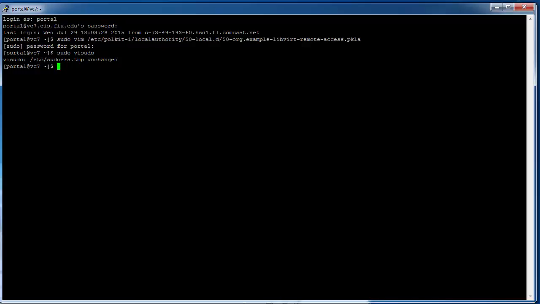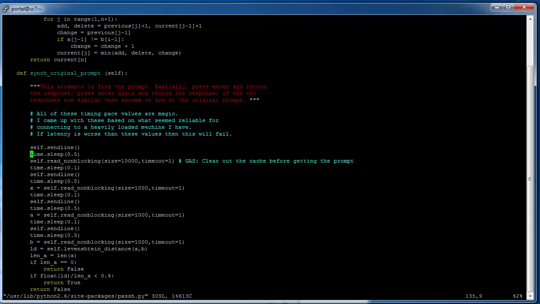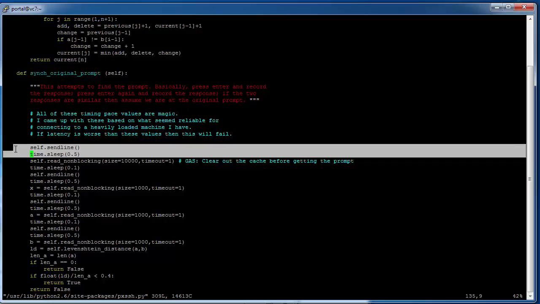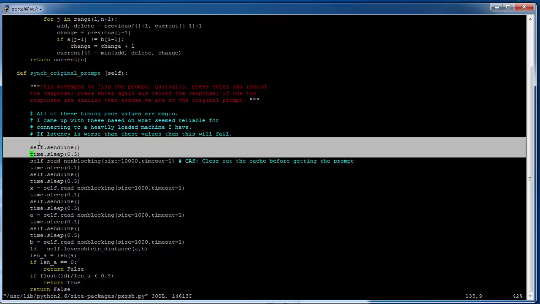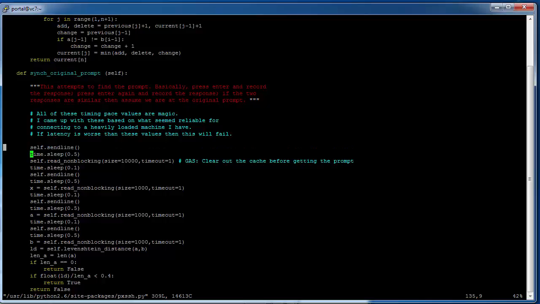After Nmap is installed, pxssh needs to be fixed. Type sudo vim /usr/lib/python2.6/site-packages/pxssh.py to edit the file. Go to line 134. Add the 2 lines seen above the line self.read_nonblocking(size=10000, timeout=1). This clears out the cache before getting the prompt.